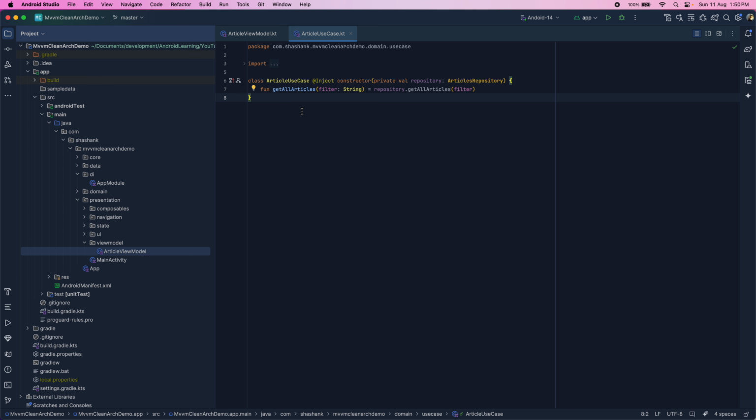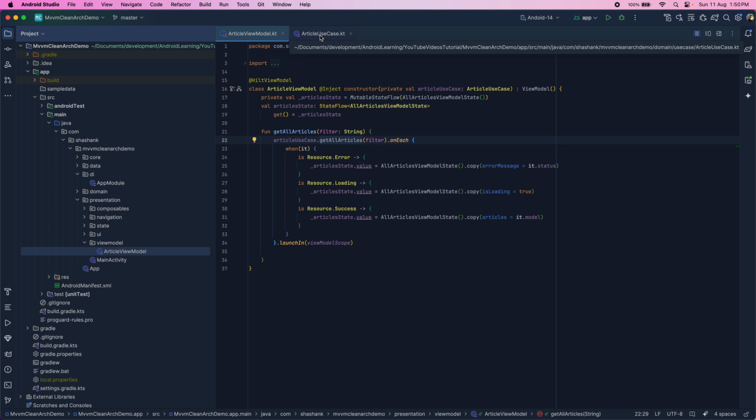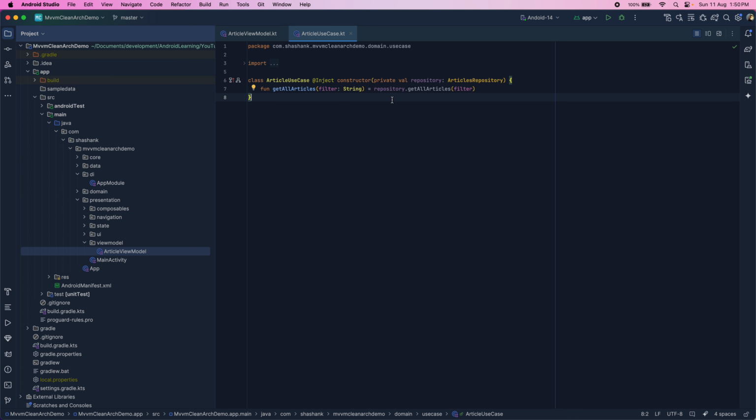I have just made it very simple so that you can understand how we are differentiating between different layers in this clean architecture. So I'm just going in a flow. From view model, I came to use case, then from use case, I have to go to the article repository.